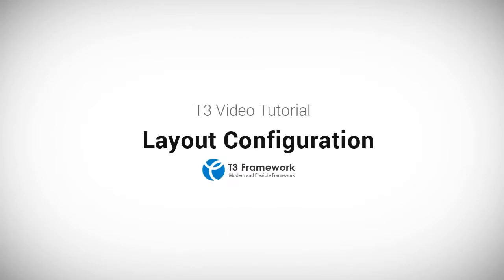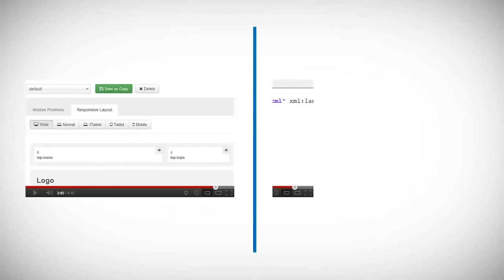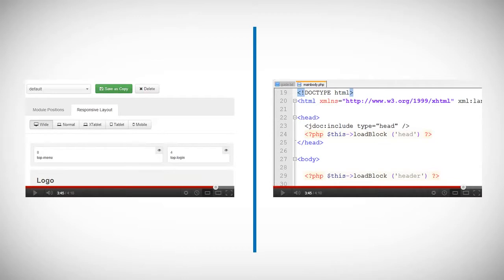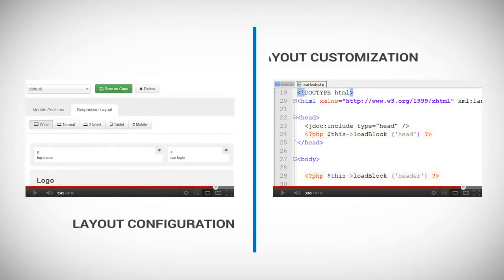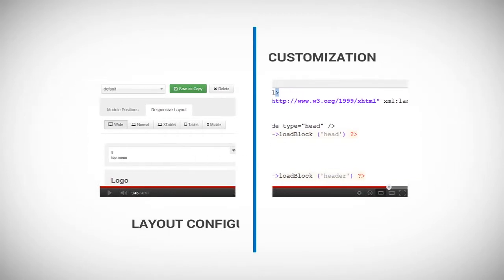Today we're going to be talking about the T3 version 3 framework for Joomla. This is a two-part video series about layouts. The first video will be about layout configuration, and the second one is about layout customization. So let's start with the layout.